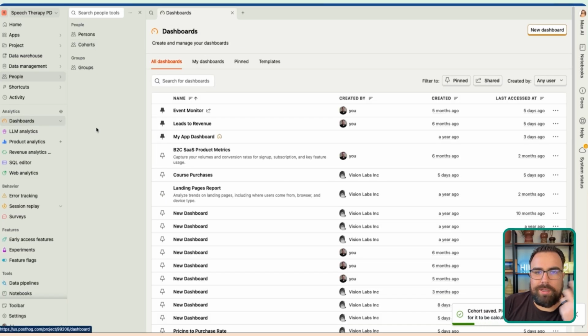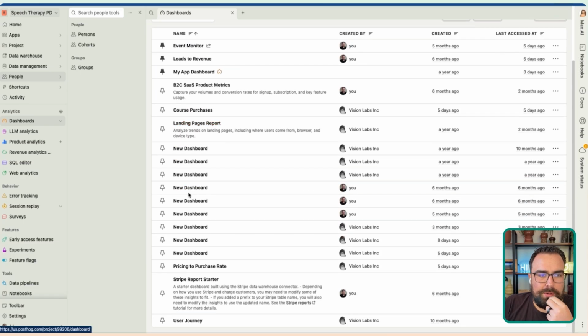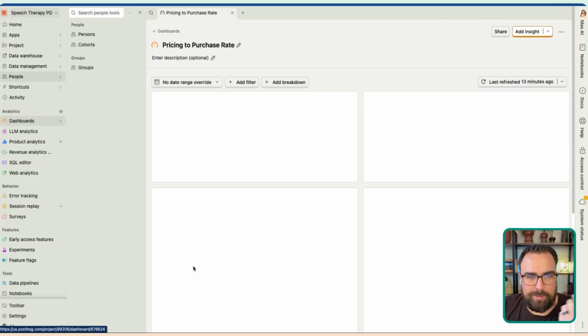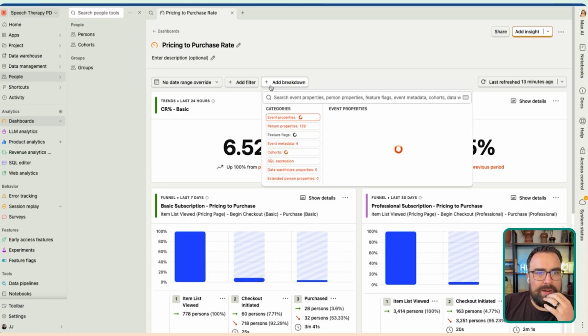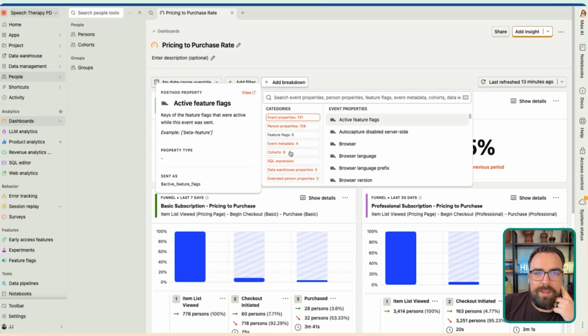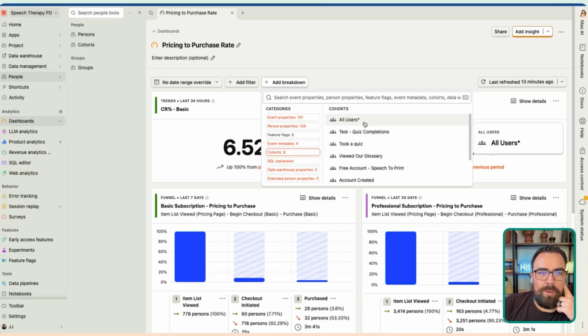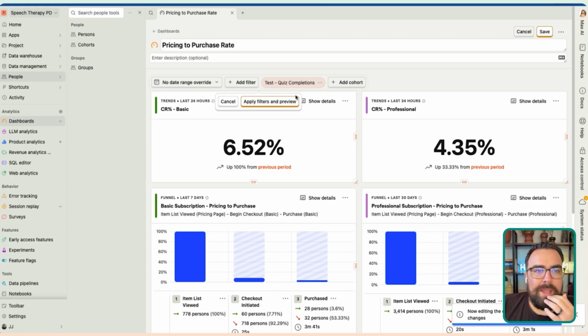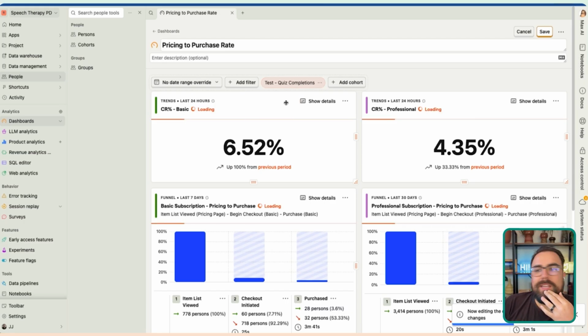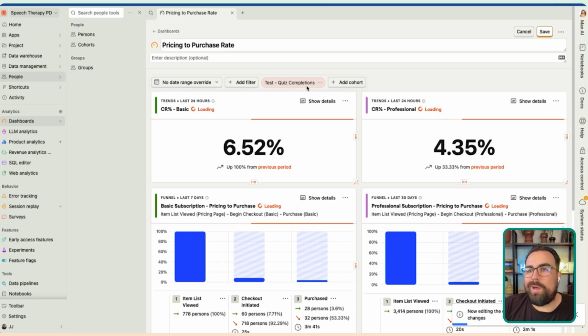If you go over to a dashboard, for example, let's just pull up any specific dashboard. I'm gonna pull up one of these pricing to purchase ones. So here we have the conversion rate from viewing the pricing page to purchasing of these different types of things. You can come in here and add in properties, and you can say, hey, I wanna see the filter or breakdown of the cohorts. And then here is the one that we just created, the test quiz completions. And now we can apply this filter and say, hey, if someone completed a quiz, what happens, right?